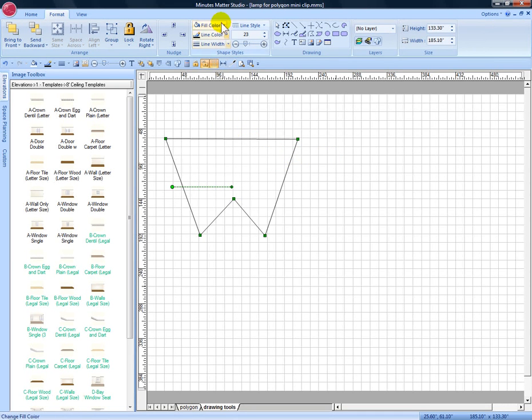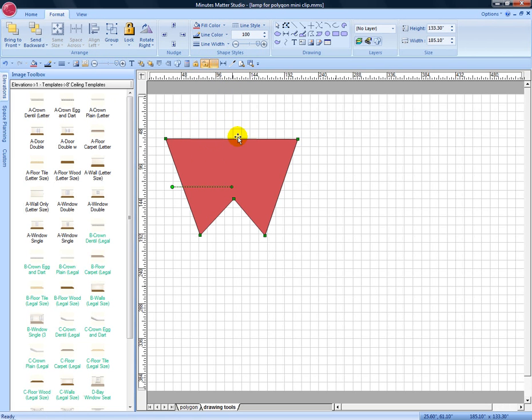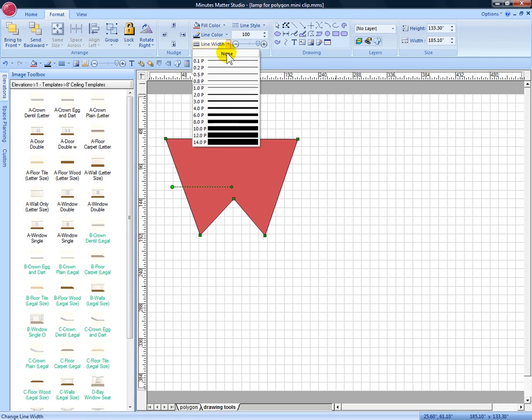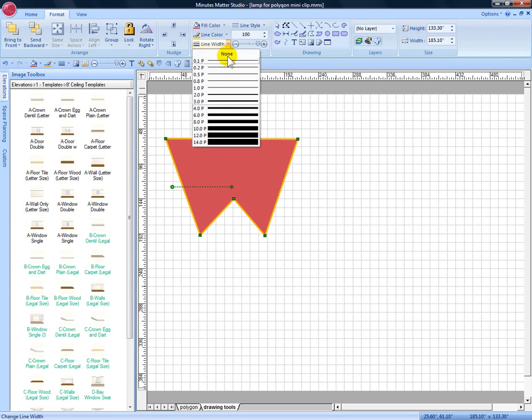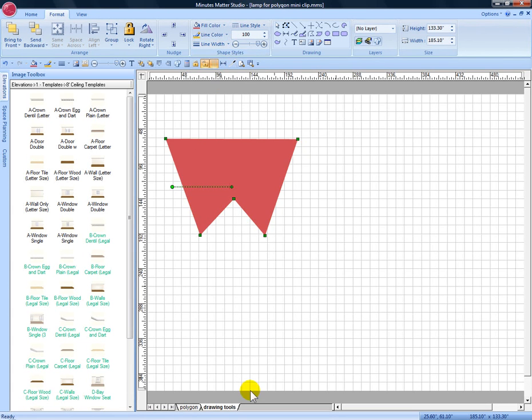You can also change the outline. We'll make this opaque again by deleting the line width or changing it to a thicker outline. And of course you can change the line color too. To get rid of the outline, as you'll probably want to do with a lot of your shapes, click line width and choose none.